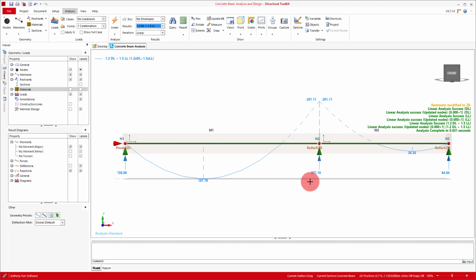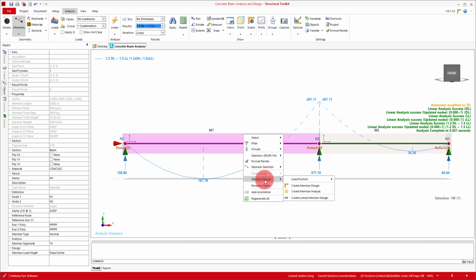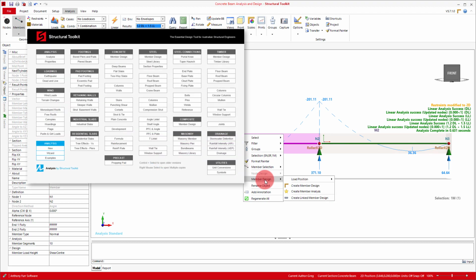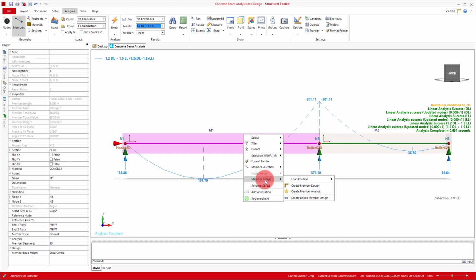So to convert our spans, we'll first select the one on the left. Right click, and under Member Design, we get the option to either just convert to a member design, member analysis, or a linked member analysis, which combines both, and will be the option we will be selecting. We'll explain a bit more about the differences between each option later on.